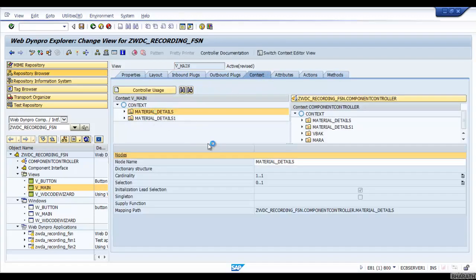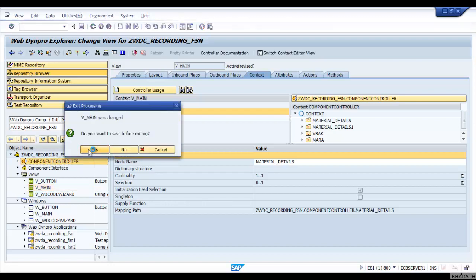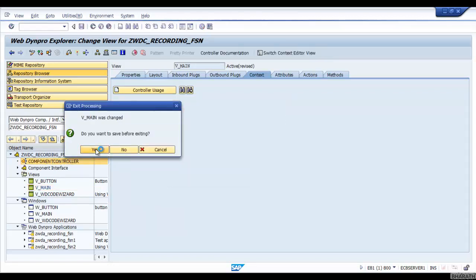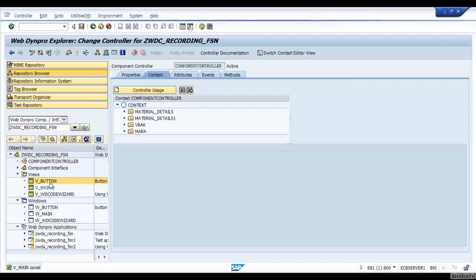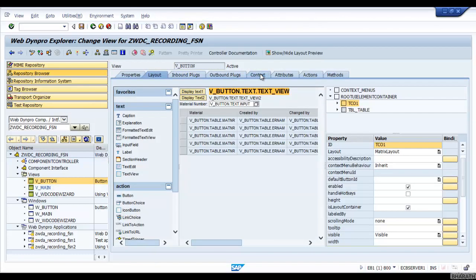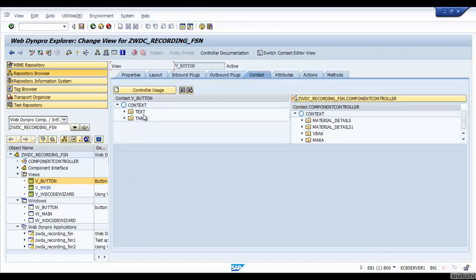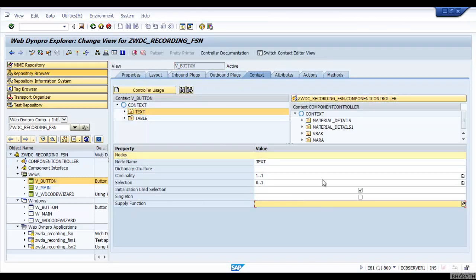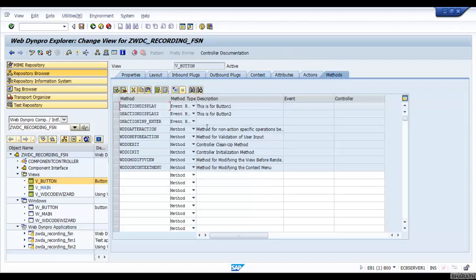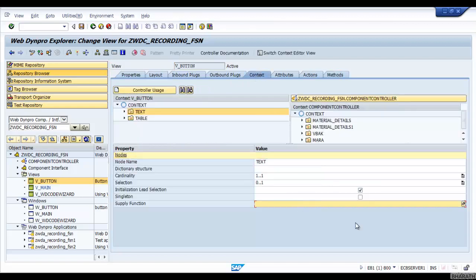Go to context. Yeah, these are component controller context, so you have to go to component controller, or just go to v underscore button. Here I have local context. See, these are the local context. So here, if I create a supply function, let me show you first. See how many supply functions are there in this view controller. There is no supply function as of now. Now I'm just going to context, supply data. Okay, I'm just going to create a supply function here.